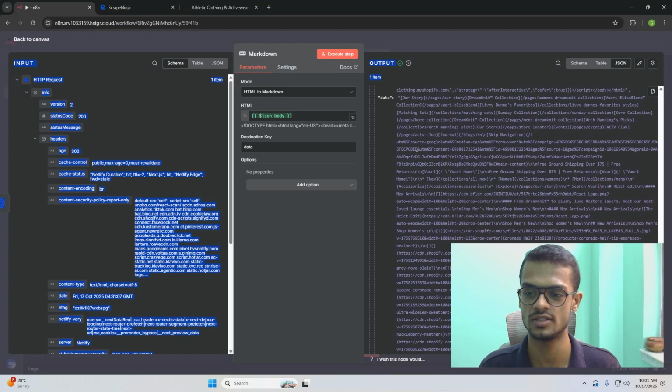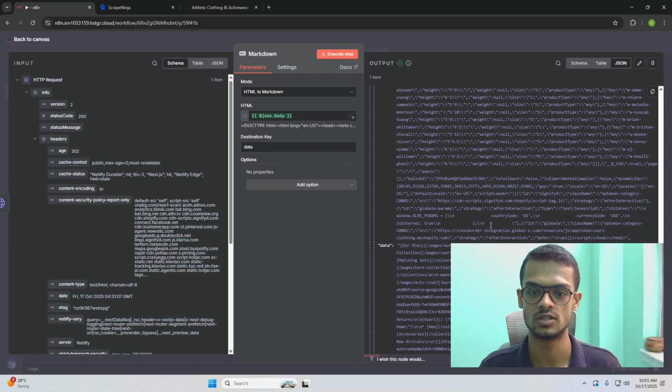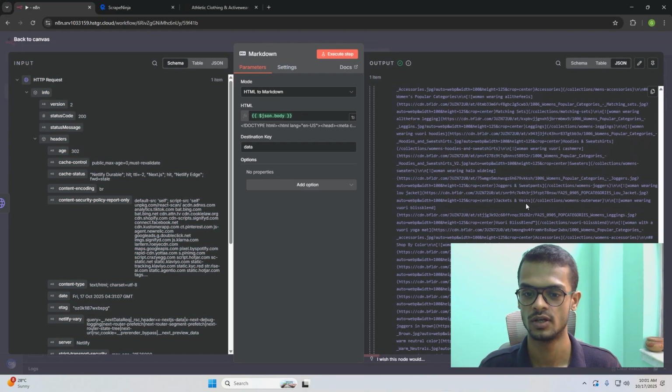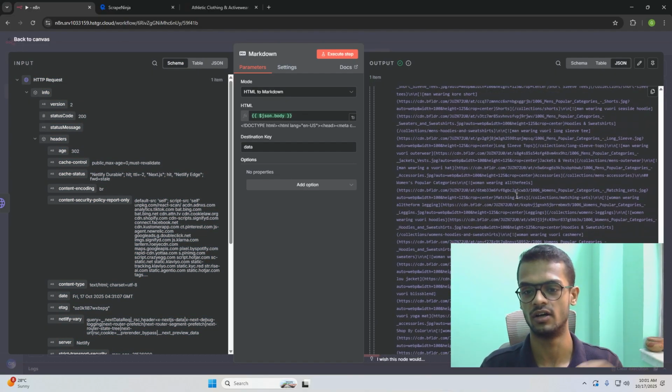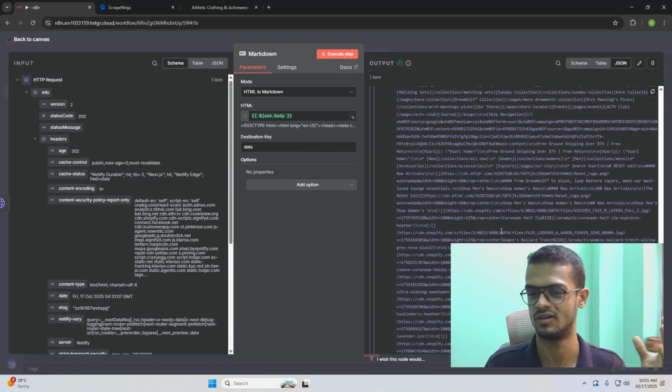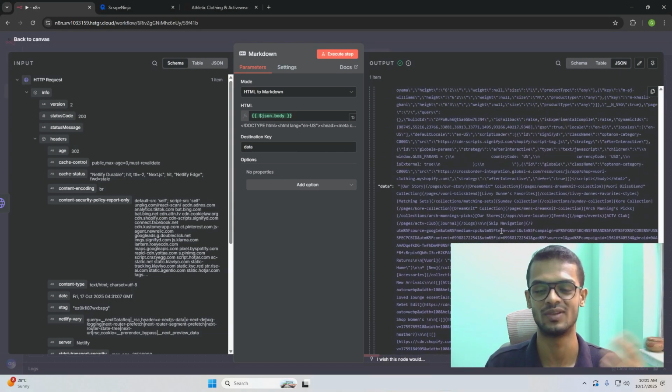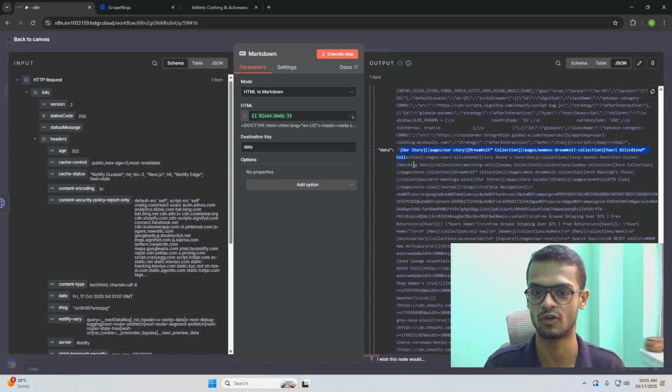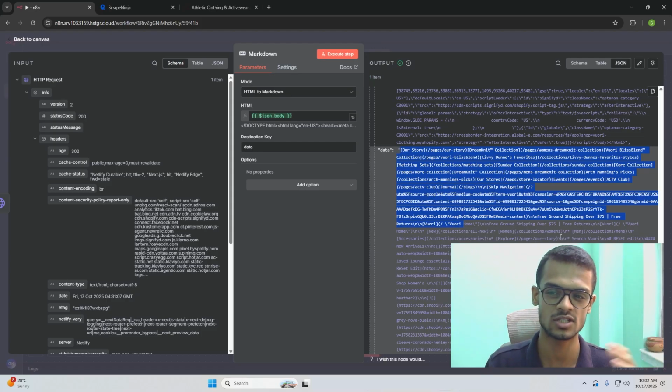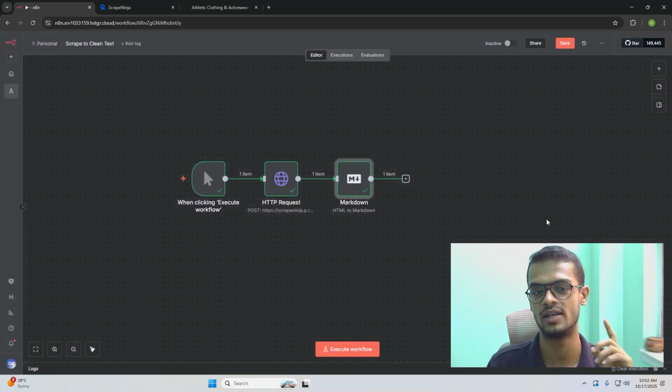Yep. So as you can see, this HTML was pretty huge, and then this is very compact. It has removed all the HTML tags and random junk from the scrape response, and this from here, if you see, is very close to what we're looking for. And now there's one last step which will give us the clean text of the whole website.